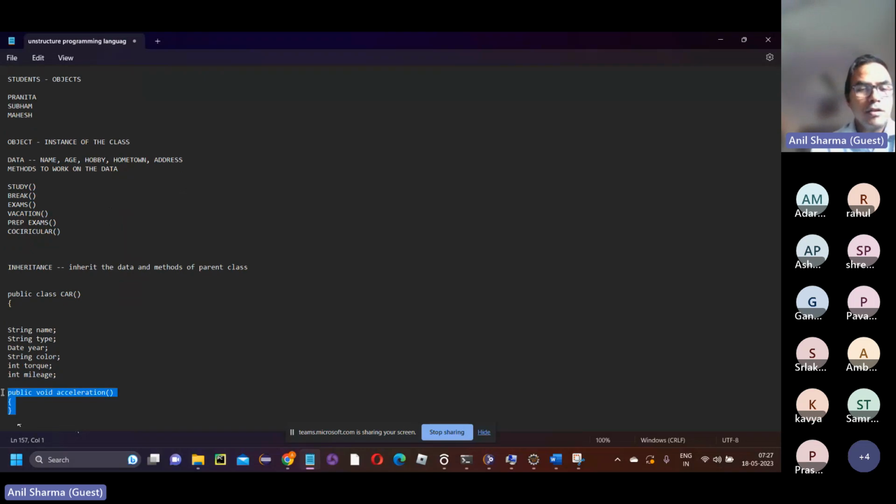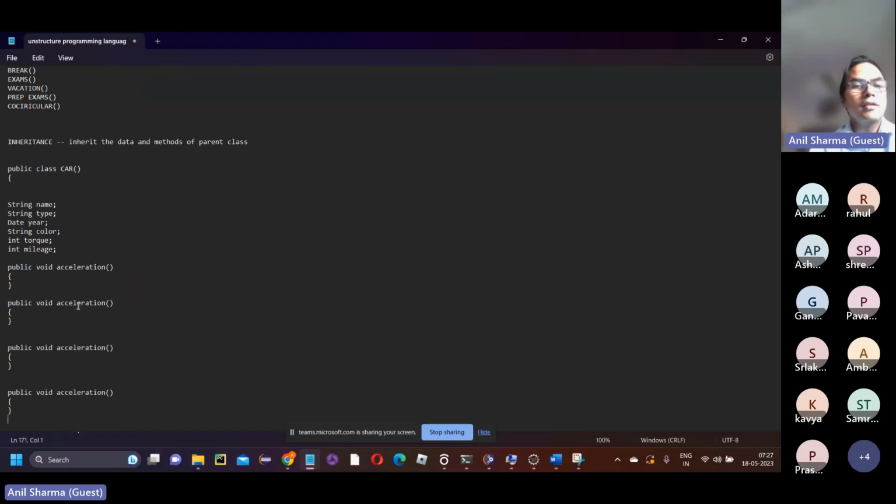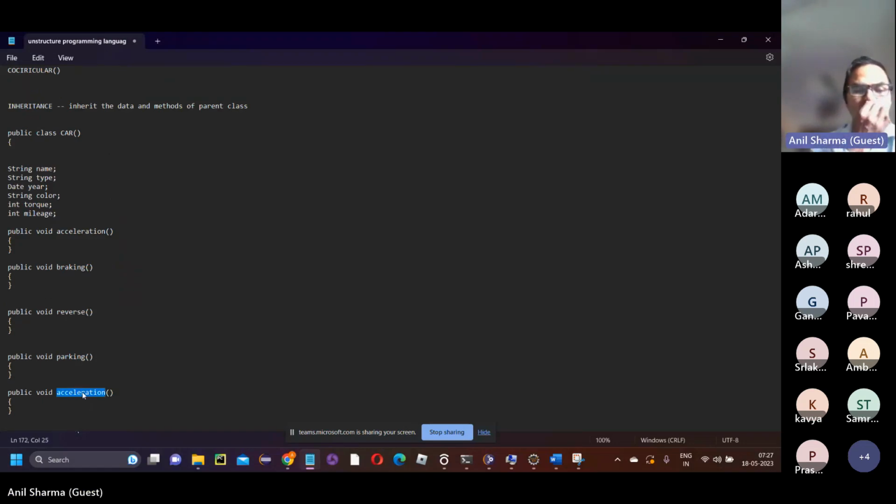Then we'll have similar methods, right? The car would do whatever the car has to do, right? Acceleration, then braking, then reverse, then parking, then one more method. What else would a car do? I think that's more than enough, right? So I created a class called car which had these many data and these many methods.